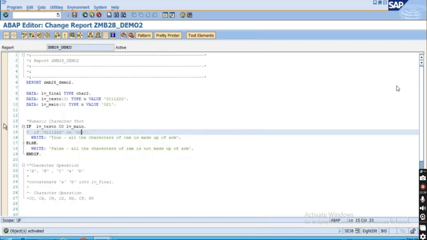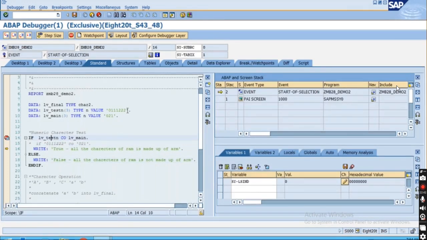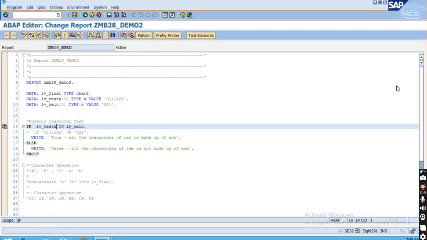Activate this one, put the breakpoint over here and run it, and we will see. And you can see it is going to be true, right? So you have to understand the concept. CO stands for contains only from. So here the meaning is LV_TEST_N contains only from LV_MAIN. That's the meaning of this.